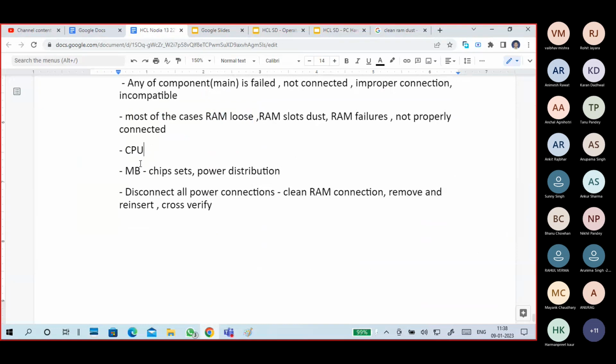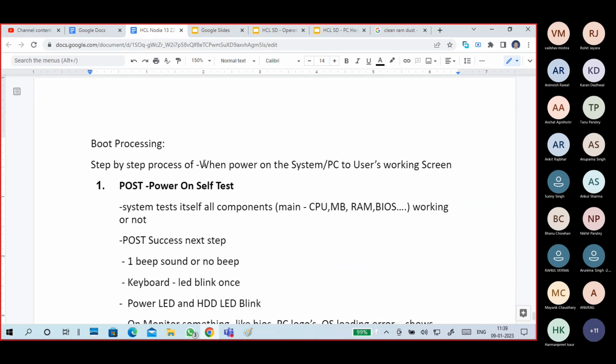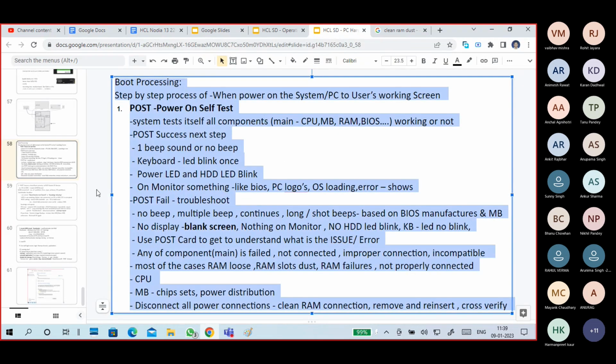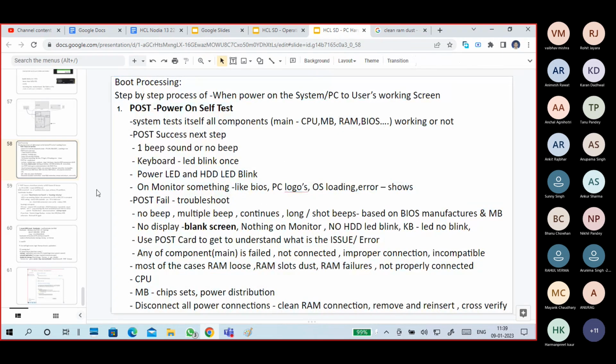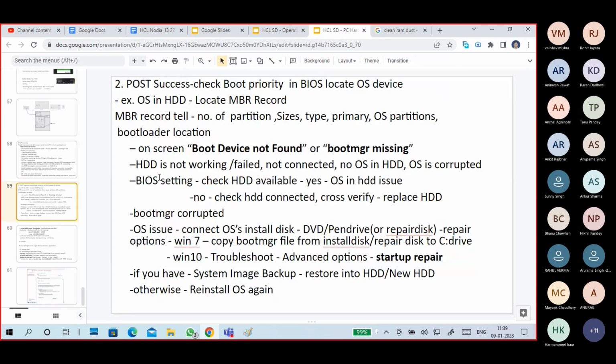Next one is, of course, connect and disconnect your CPU, motherboard, check the motherboard chipset and power supplies, disconnect all power connections, clean the RAM, remove and reinsert it, and cross verify, which means check with other RAM capacities, other RAMs also. Okay, so this is the POST related problem. If you got a problem at POST, understand; if POST is successful, good.